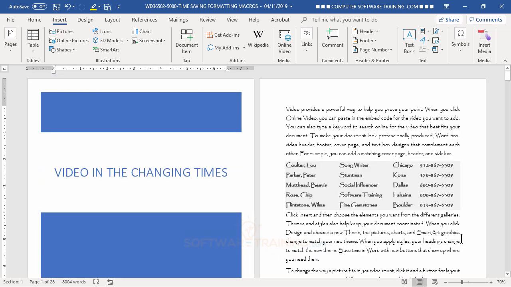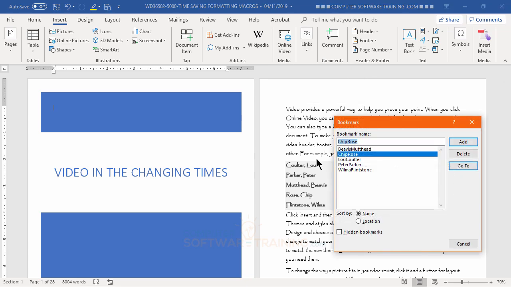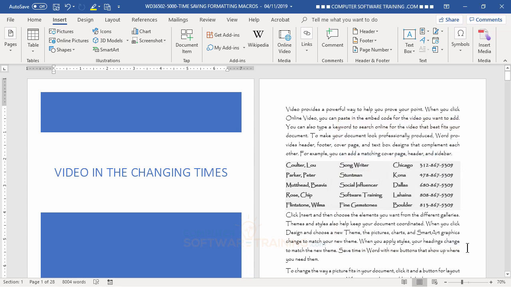What we want to do now is go beyond that and set it up so that when we click anywhere on this row here, it will jump us to Lou Coulter or Peter Parker and that kind of thing. So we're modifying this a little bit. Initially, setting up the bookmarks and going back here, going to Bookmark, and double clicking one of these to jump to that bookmark, that's the normal use. We're going to take it a step further and create almost like a hyperlink that jumps over to that.